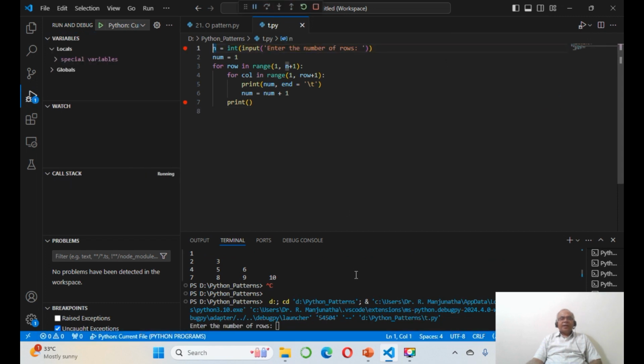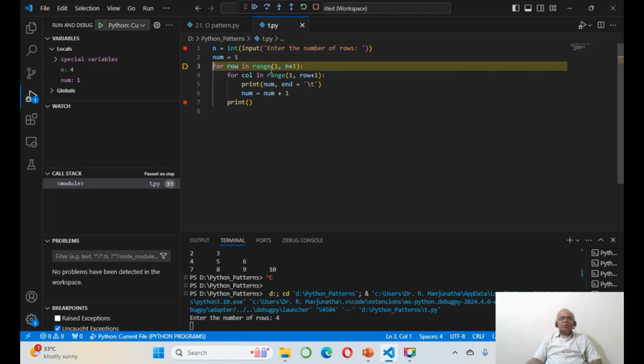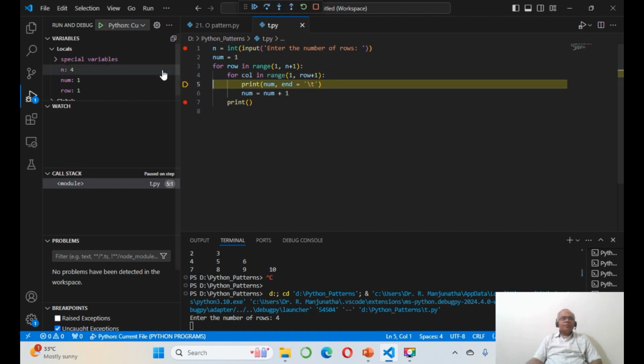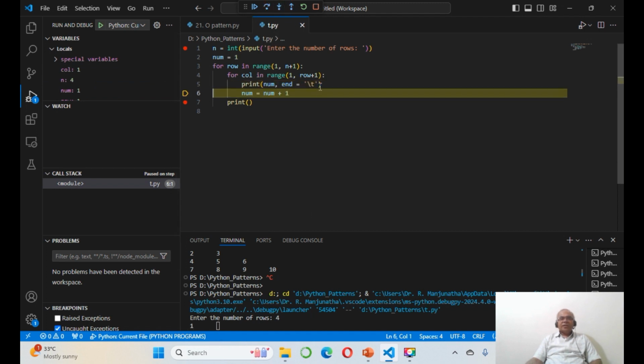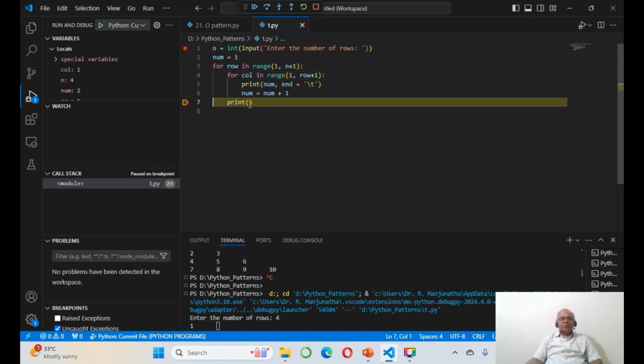So first I will enter the number of rows as 4. Okay. Num is initialized with 1. So row 1 comma 5. So first the row will be 1. Column will be 1 comma 2, so column will also be taken as 1. Print num. Num will be 1. So it prints 1. Cursor goes to the next line because of this. Num is incremented to 2. Column 1 comma 2, so definitely it will not execute. It comes out, so it comes to the next line now.